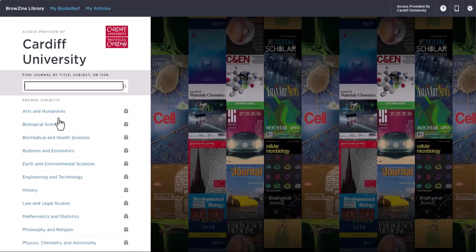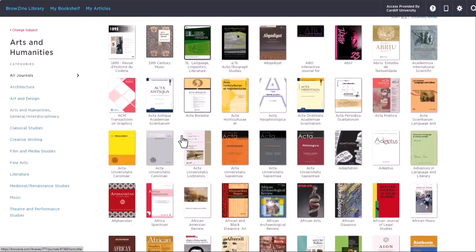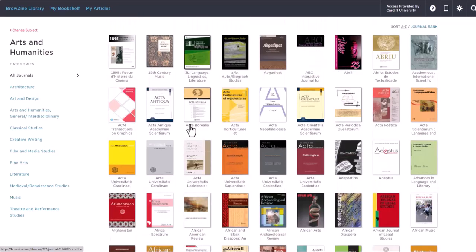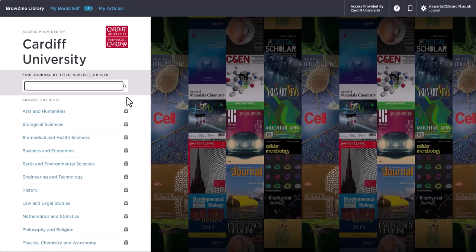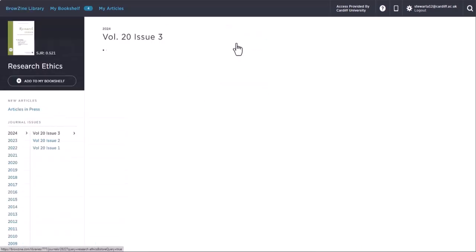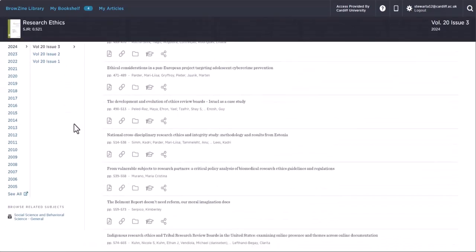To find journals, you can browse by subject area, or search for a particular journal you're interested in. You can browse the journal volumes and issues and also see new articles in press.